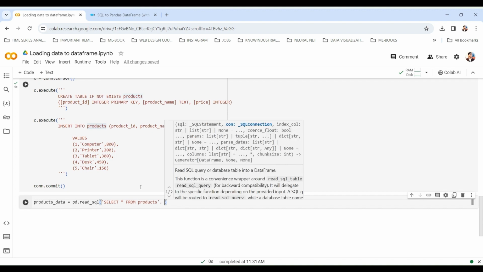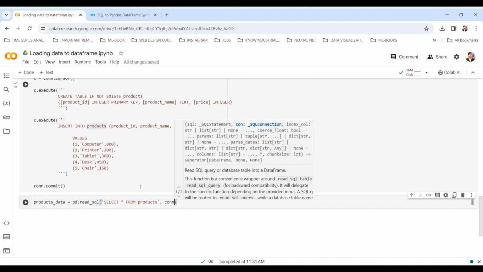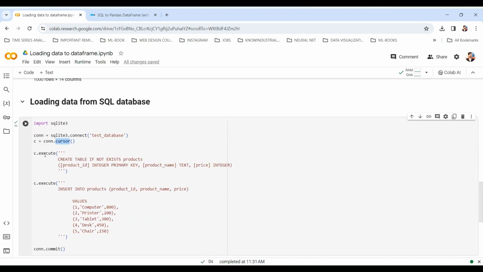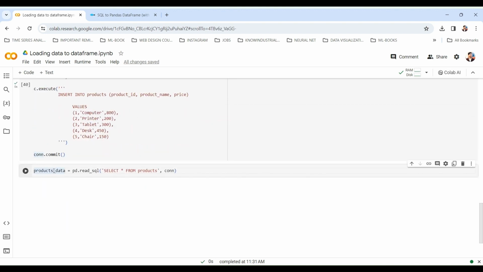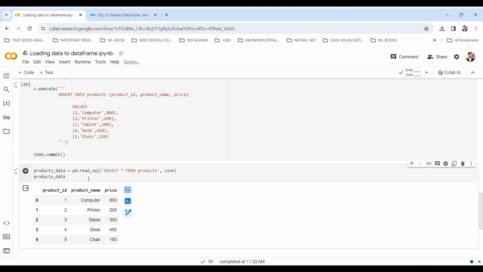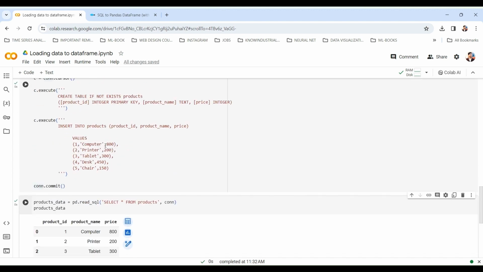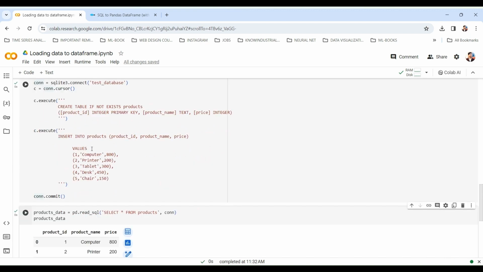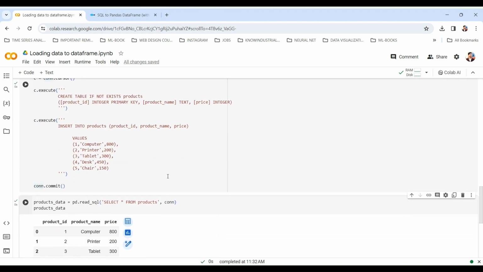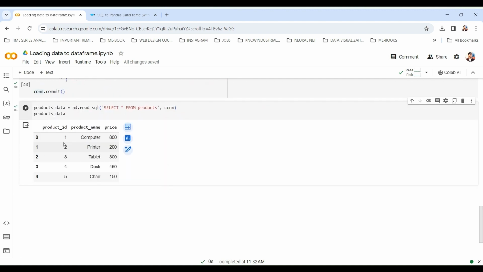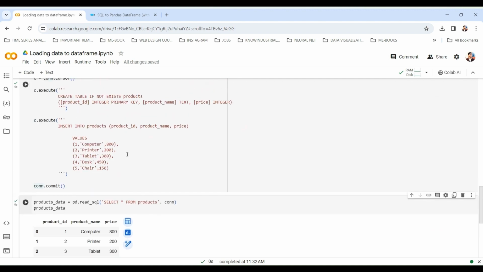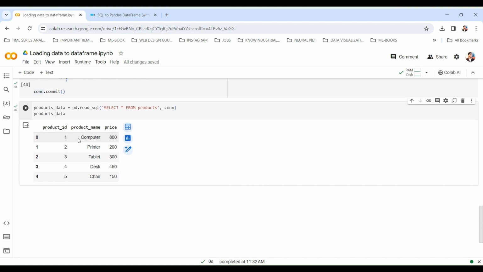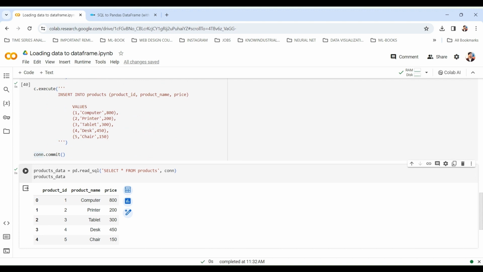That's the query. The next one is the connection parameter. We have already created the connection here, sqlite3.connect test database, so we will pass in the connection parameters as well. And this is all of it. Depending upon your database, the connection parameter will change, along with your user access and all those things. This is a dummy database we have created just to demonstrate this. We can see that it has loaded this SQL database table into a data frame, and we can see the product ID, the product name, and the price here. So that's all about that.